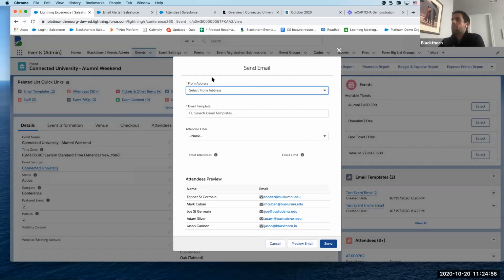And here's the question about who does the email come from? So I'll give it a second to load. I can use from current user or from an org-wide email address. So right now we have two org-wide email addresses, Jason and Joe. In this case, I'll just send from the current user who's my logged in user.